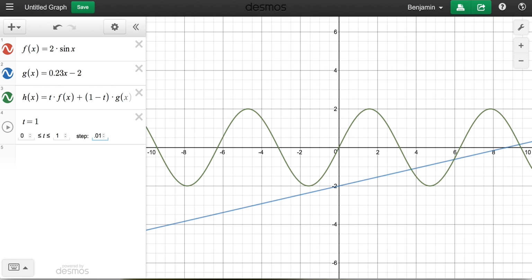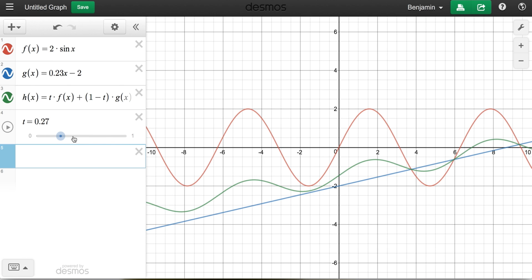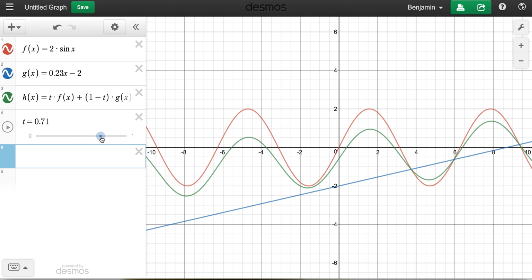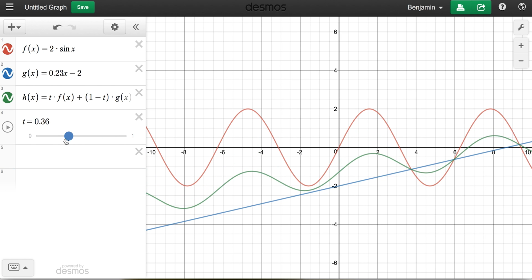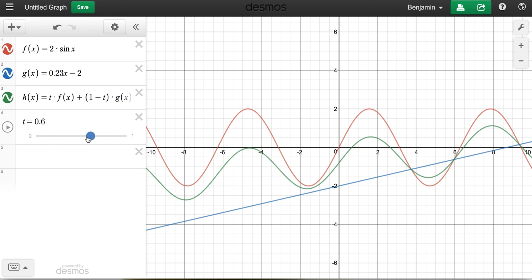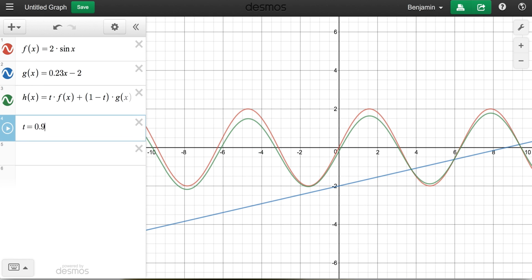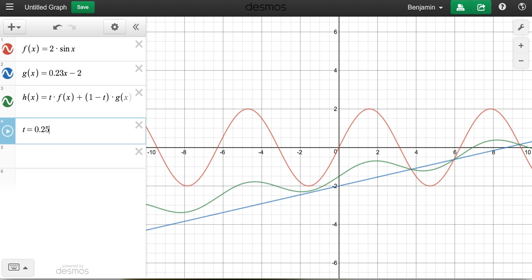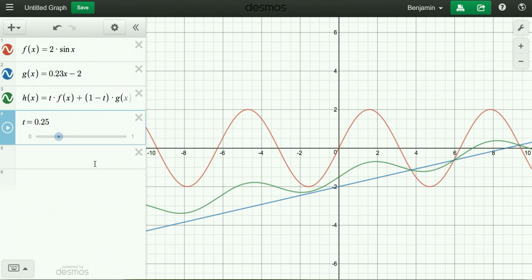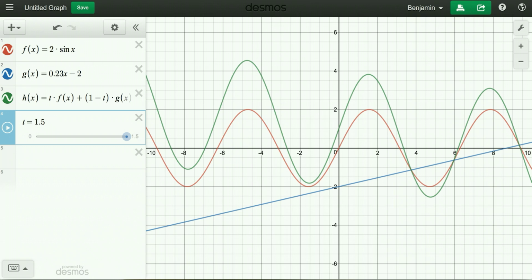Now we can move the point for t along the line from 0 to 1 by clicking, dragging, or even typing in a value. Note that if we type something outside of our range, it resets the range to accommodate us. So I'll go back and change that.